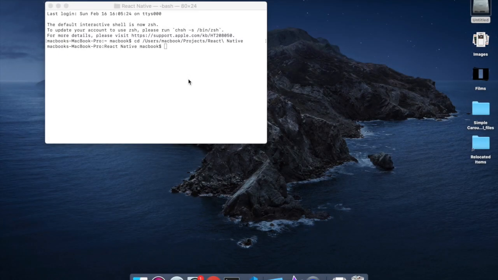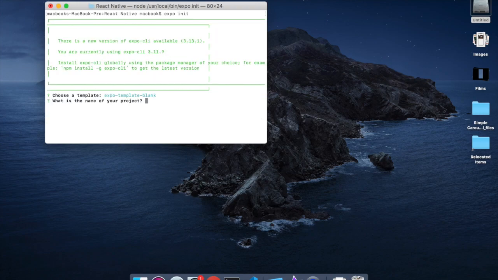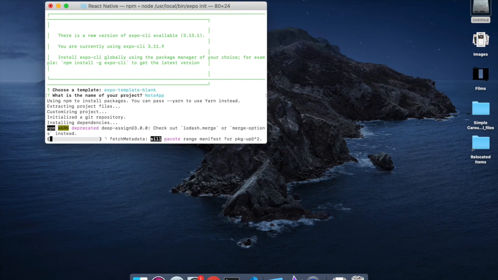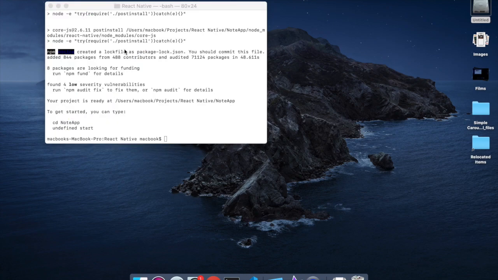Let's begin by creating a new React Native project using Expo. So go to terminal and type expo init. Here select blank, then give it a name. We will be building a note-taking app, so let's name it note app with Redux. It will take a few minutes. I will get back when it gets installed. React Native project set up successfully. Now navigate to the note app, cd note app.